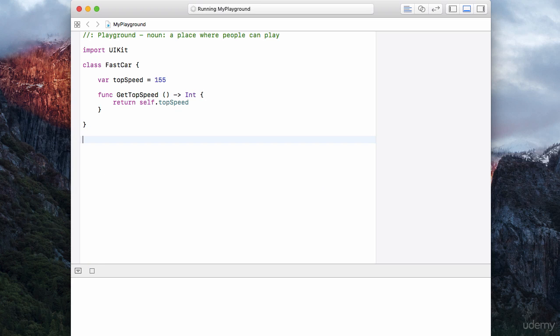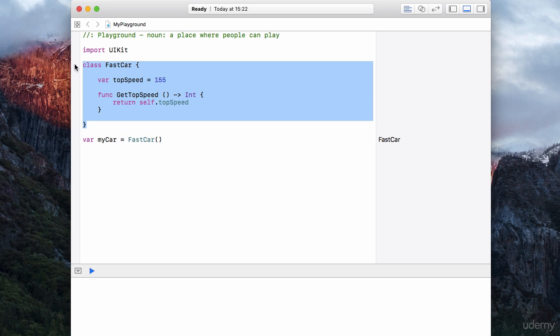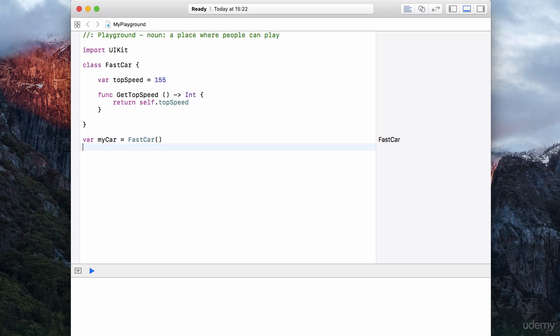Now let's come down out of the class and create a var called myCar. And this is equal to FastCar, open and close your brackets. Now we have a car. So this car is using this blueprint of the class to create itself. And that means it has all of the properties and functions that are available inside of that class. So we can have myCar.getTopSpeed, and that should return 155. And there we have it on the right-hand side.